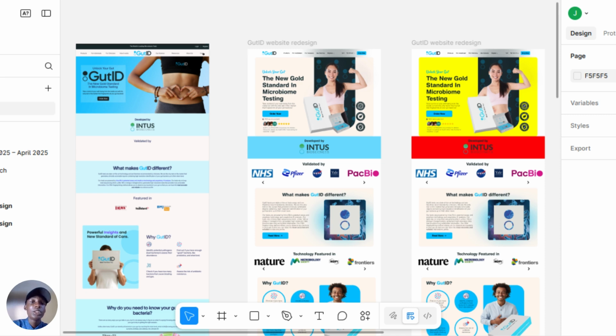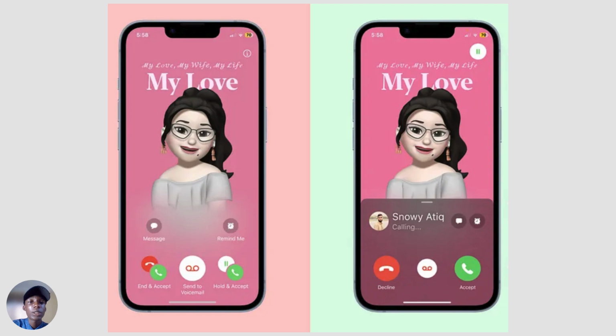So let's look at the next slide. Now I want us to take a look at this. I was actually talking about a phone call earlier, the user experience of a phone call. So this is it. I didn't want to spill the beans earlier. As you can see here, this is a phone call.